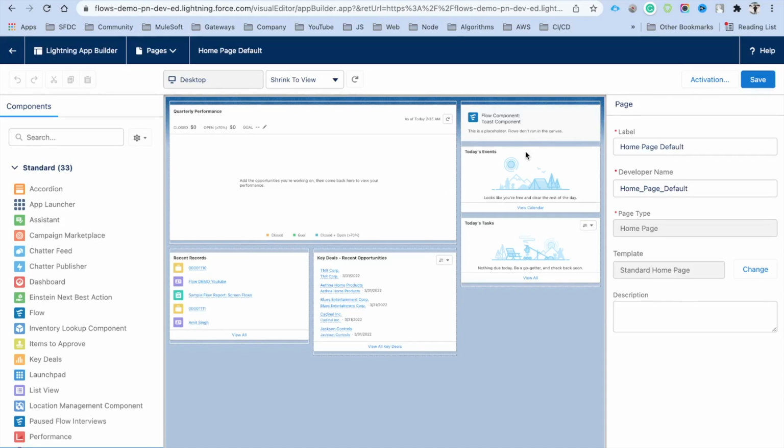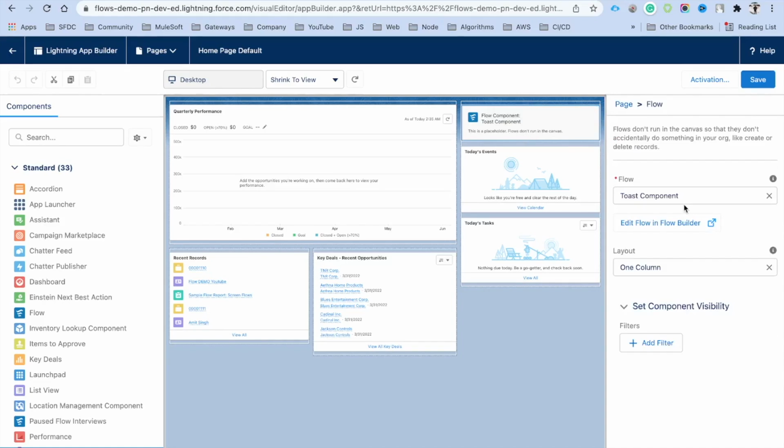So the flow is here. I'm just going to select this component, which is already there in the home page. And instead of toast component, I will select my component, which is toast notification component, okay, because this is our flow which we have created. The changes are saved. We will just get back to our home page, and hopefully this time we will be able to see the notifications that we have developed in the video.